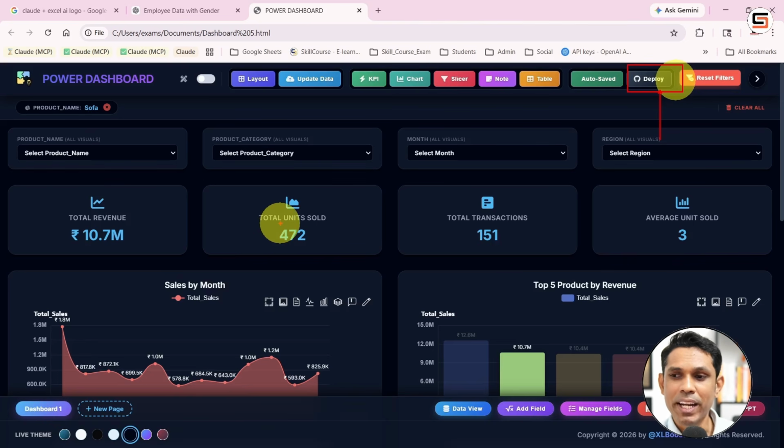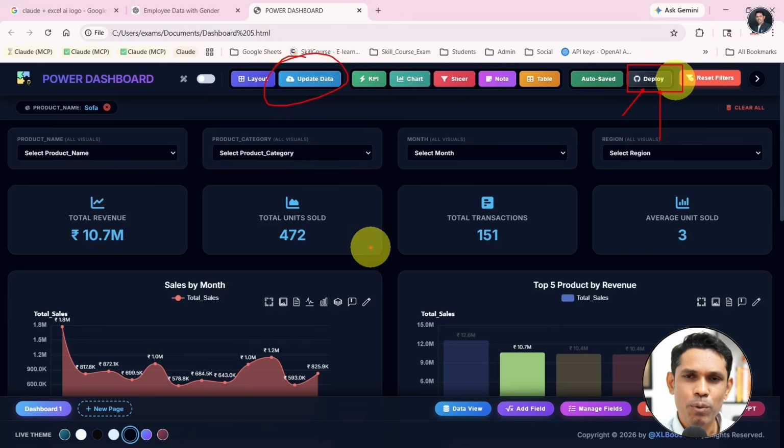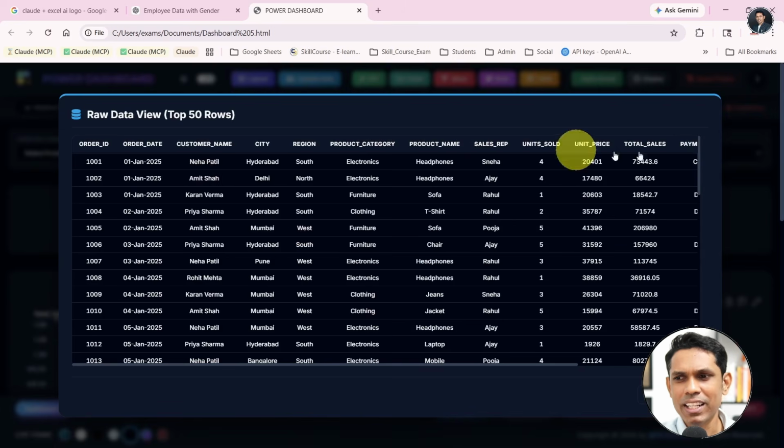Also, we have provided modeling features, which means if you have multiple tables, you can create a relationship between these tables. There are many automations available using AI. You can create formulas, you can figure out formula errors, and so on and so forth.